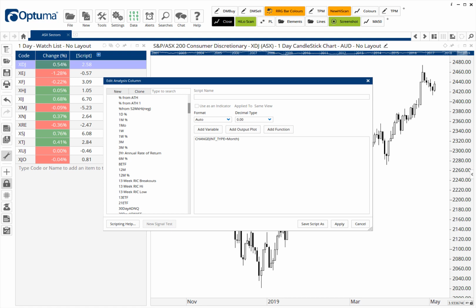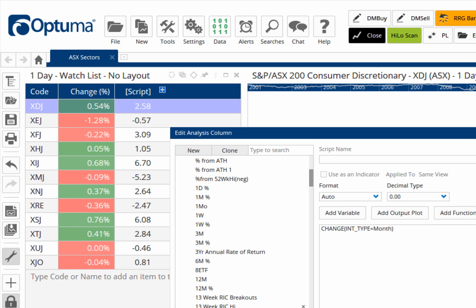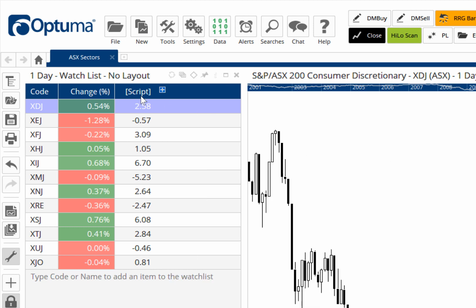Hi everyone, here's how you can improve the look of your watch list columns by formatting the data. So in this example, it's just a change over the last month. Now because I haven't saved the script to my system, the heading just appears as script.